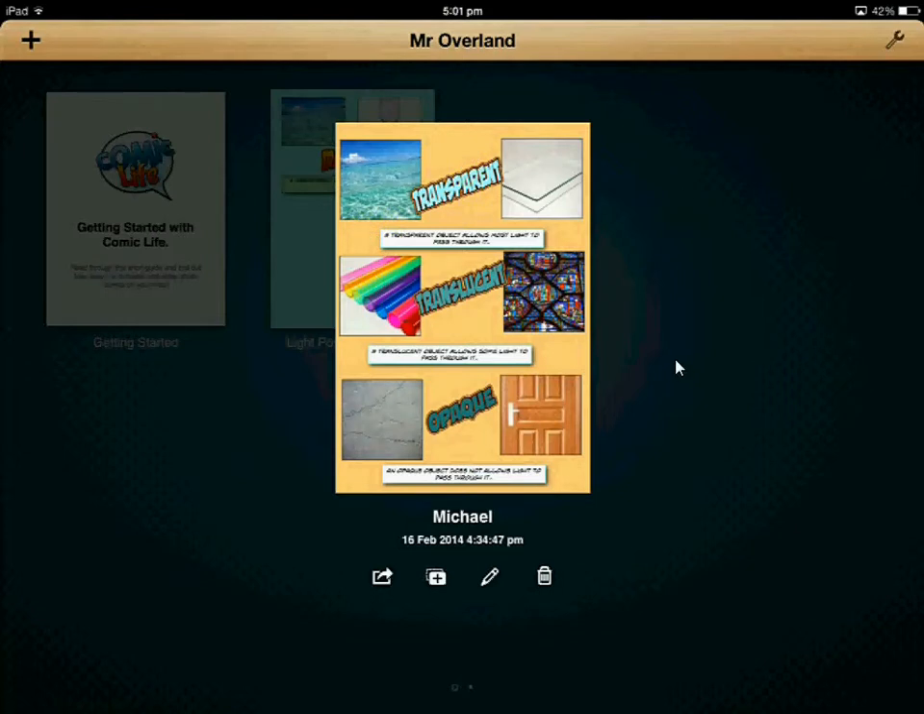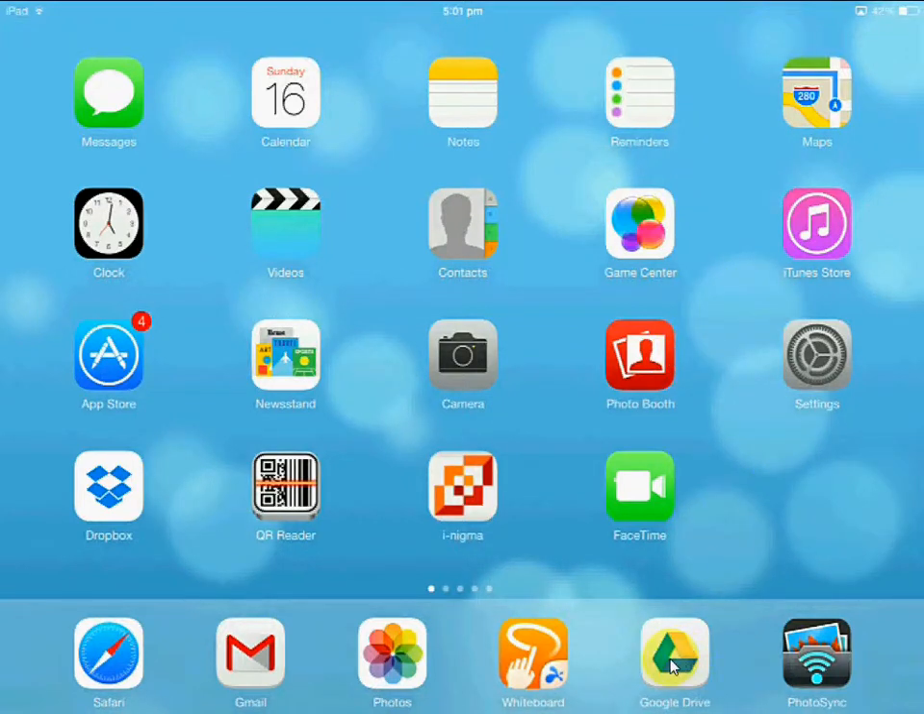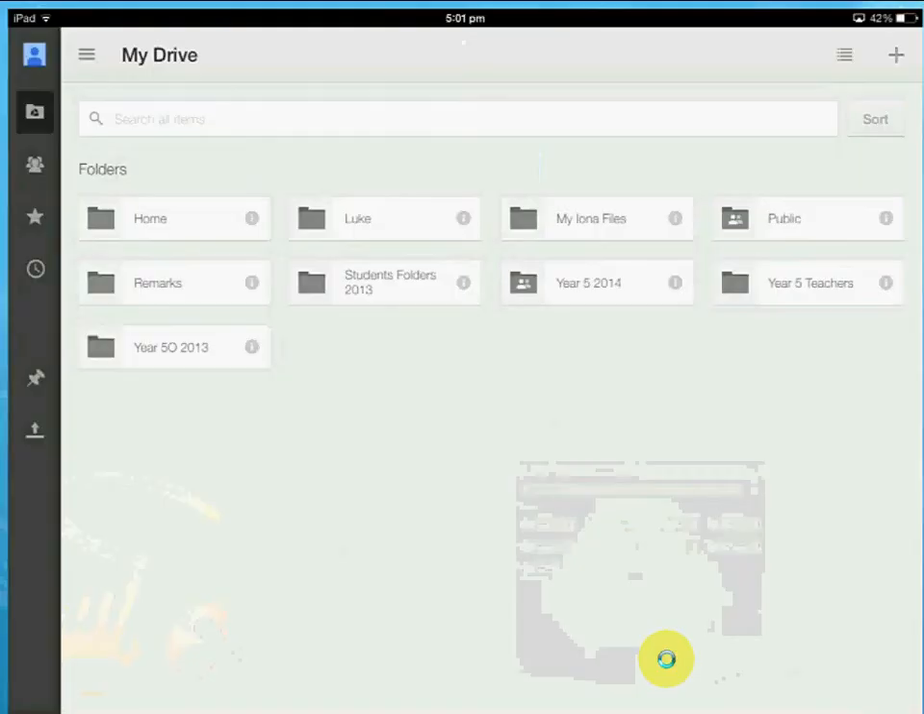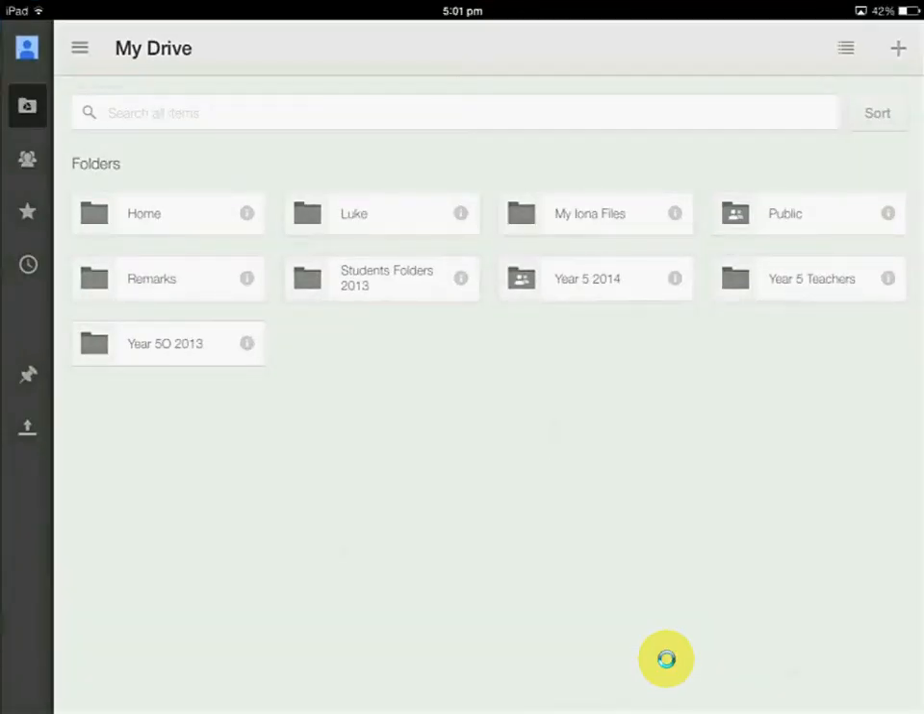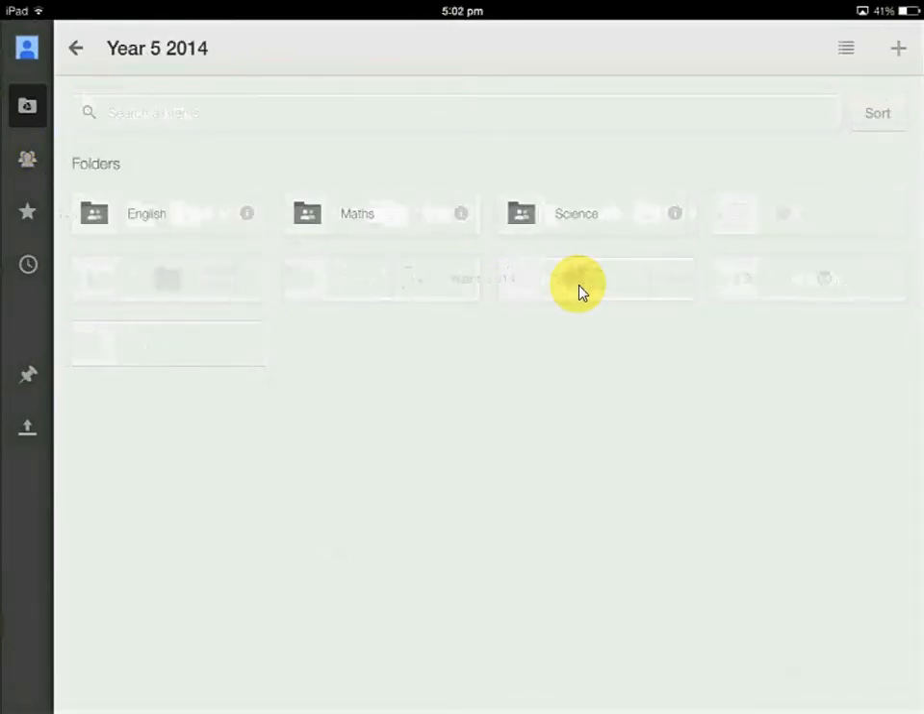So I'm just going to close this app. And now I will load up Google Drive. In advance, the teacher would have needed to set up a folder for the students to submit their work to. The student will need to navigate their way to the shared folder of the class, which for them will be via the shared icon. This is my class shared folder, so I'll just go into that.